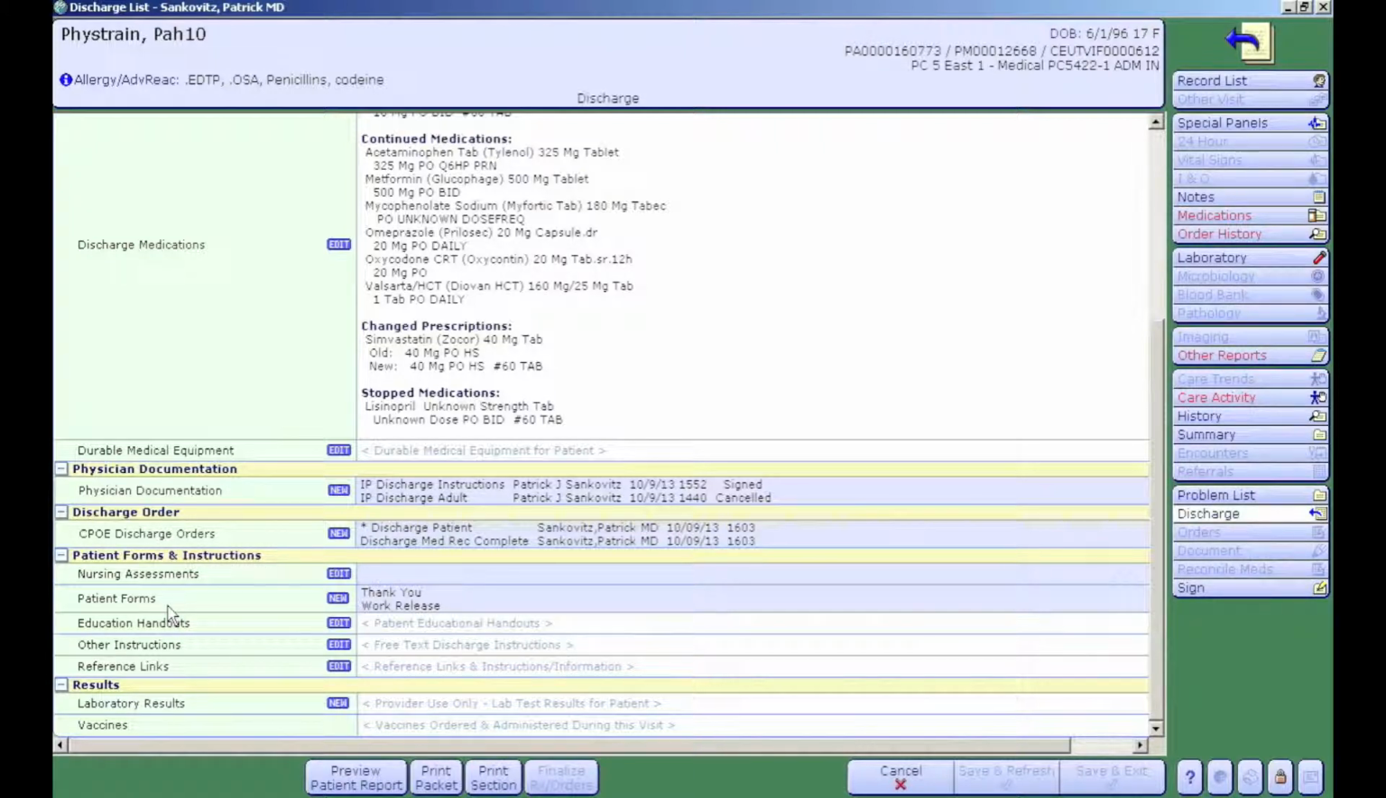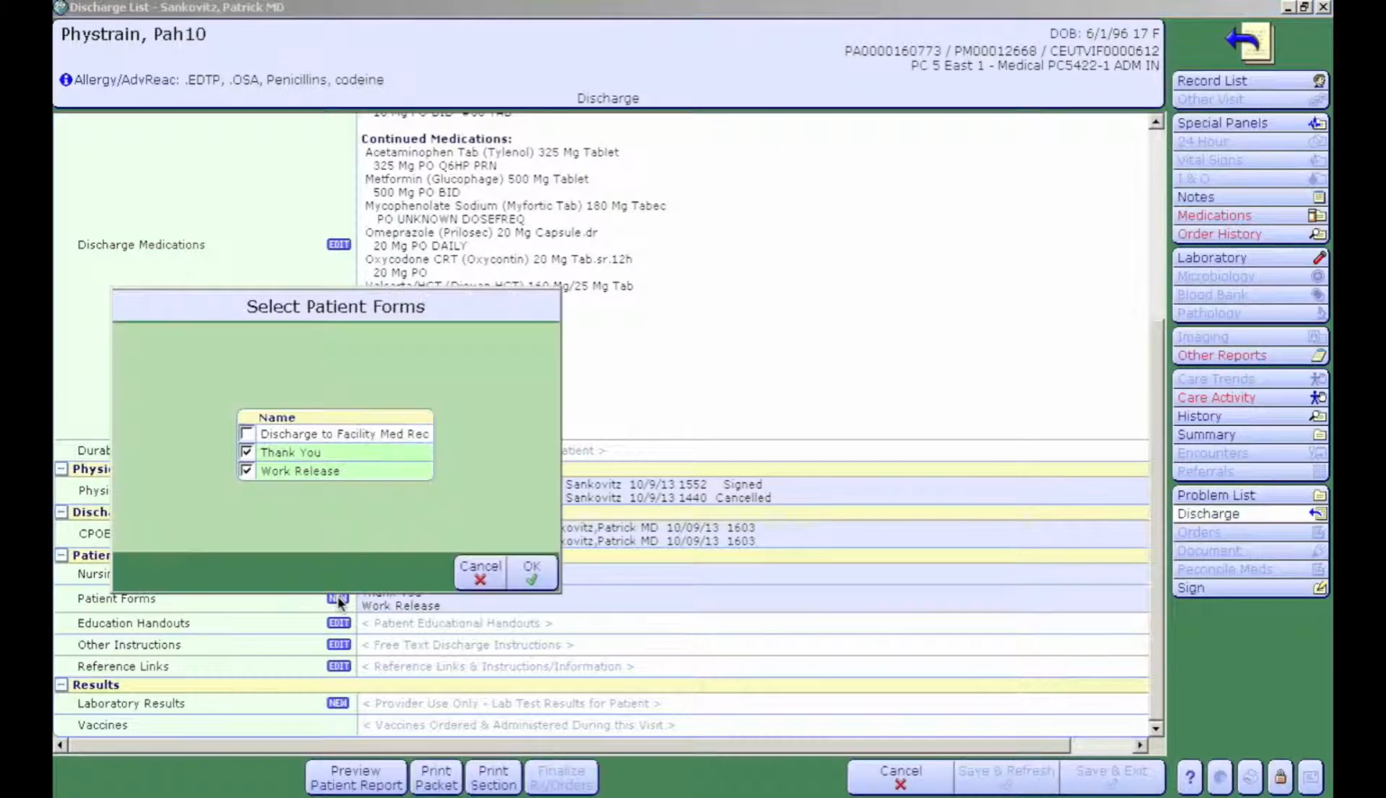The second element is patient forms. We currently have 3 forms available. One is Discharge to Facility Med Rec. This is a paper form that gets printed when your patient is going to a skilled nursing facility and requires a wet signature on a paper form.